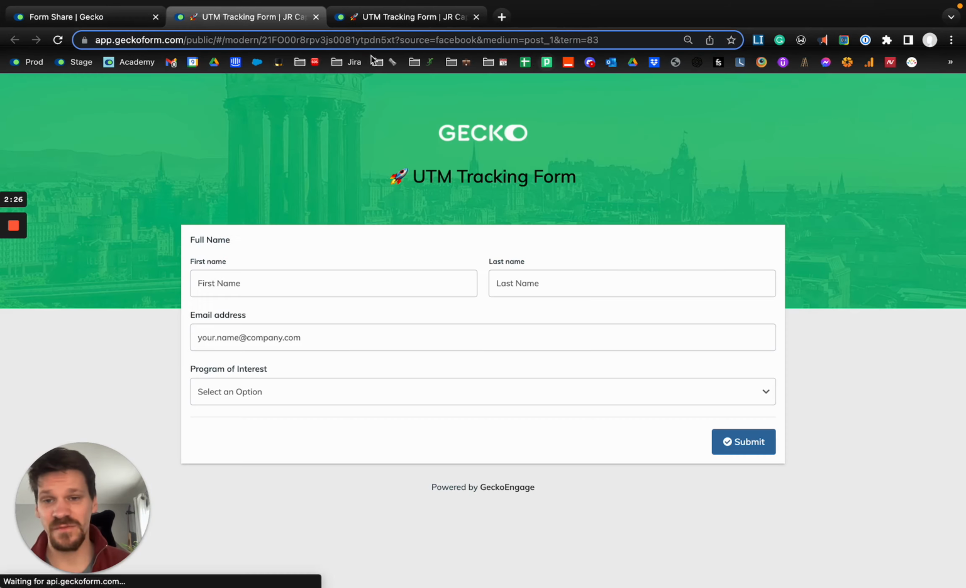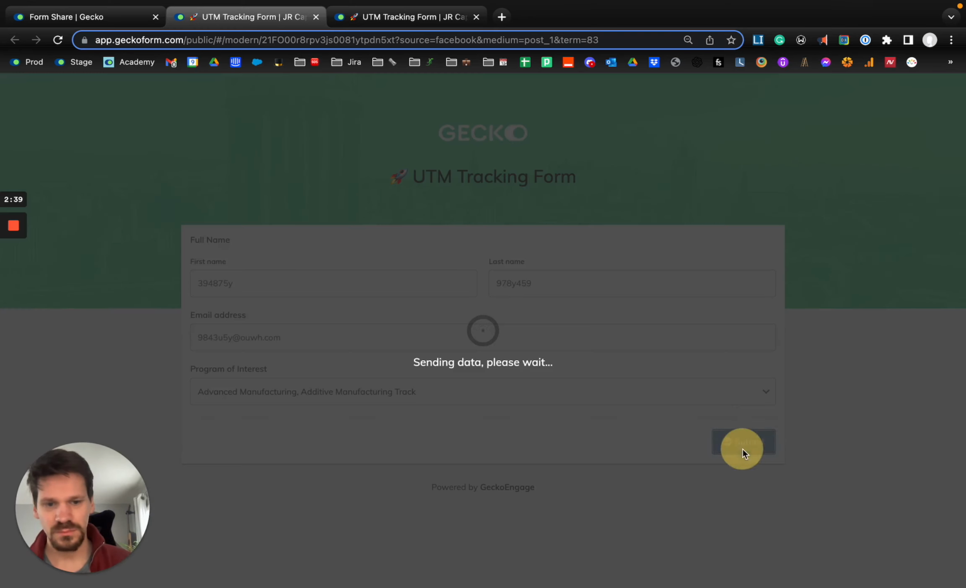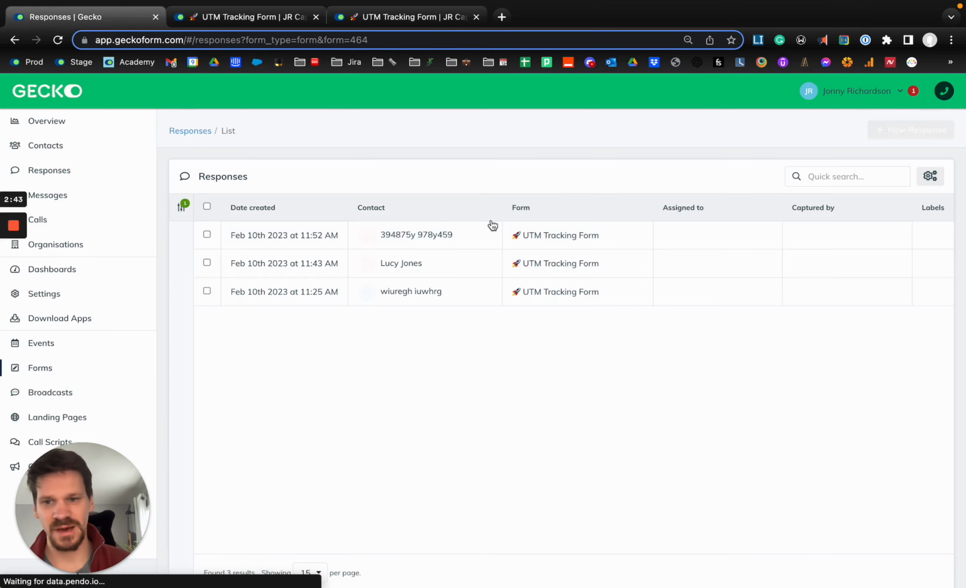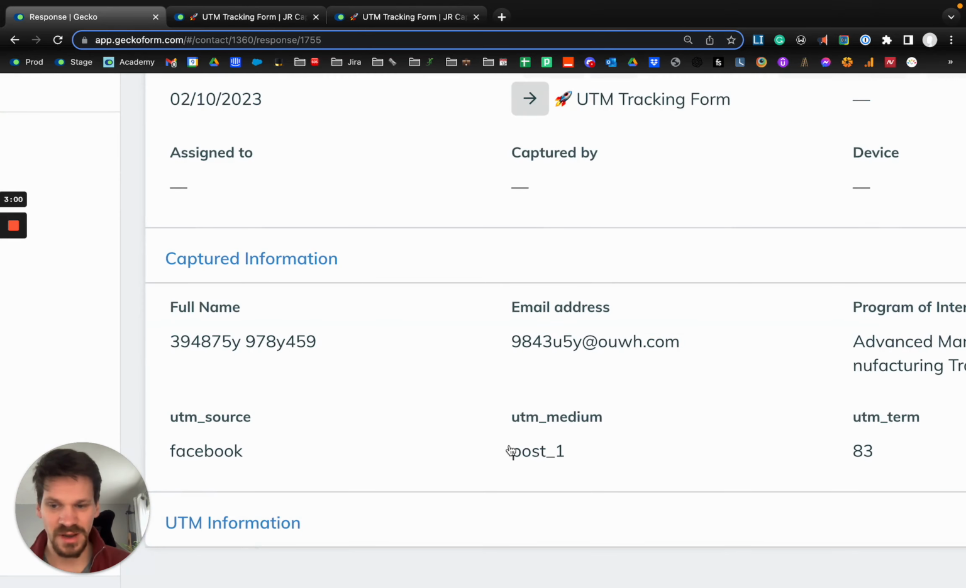So if I share this form link with students on Facebook, this meta information is going to be coming into Gecko and filling in those hidden fields. And let's illustrate this with a very quick example. Back on Gecko, let's view that response. We can see that that UTM information is included right here, Facebook post 83.